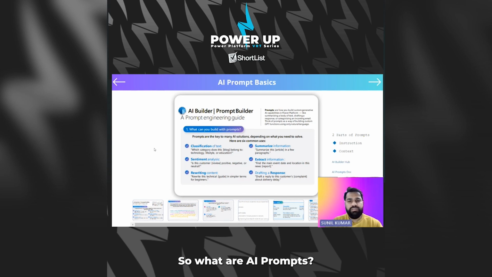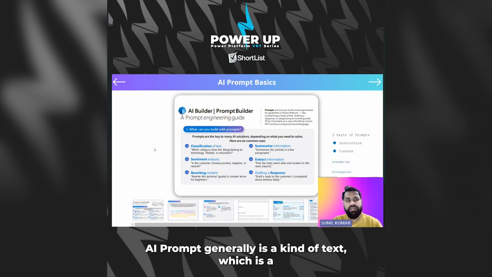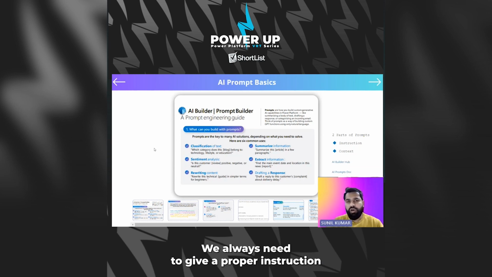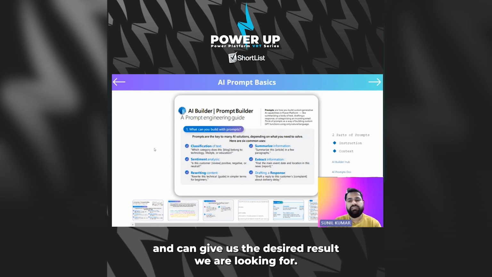So what are AI prompts? A prompt generally is a kind of text, which is a combination of instructions plus context. We always need to give a proper instruction plus a background or a context within our query itself, so that AI can understand and can give us the desired result we are looking for.